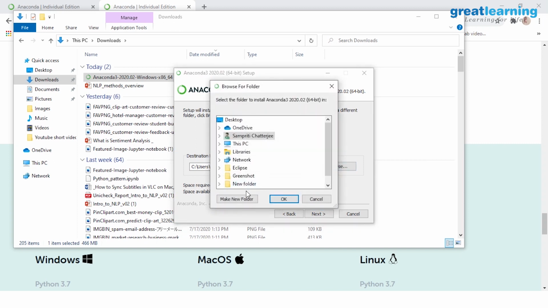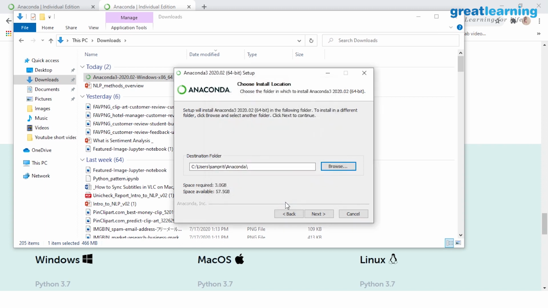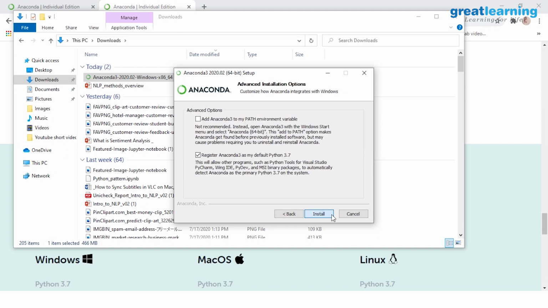This location is not empty because I have already installed it previously. If you want to make a new folder, I'm going to make a new folder and write Anaconda, and then open. So this will go under Sampriti, and there is a folder I have already created, that is Anaconda. Then next.